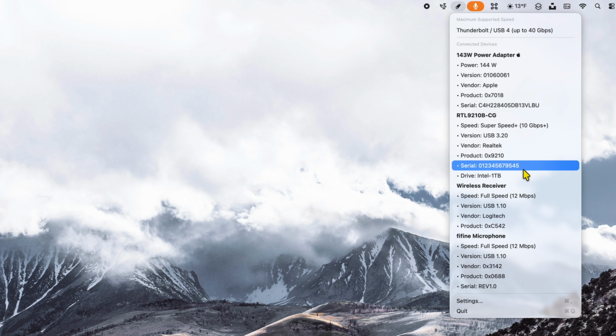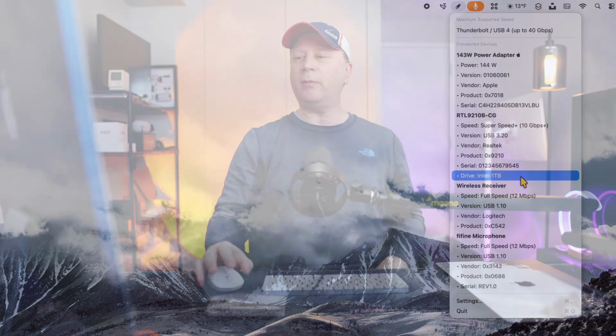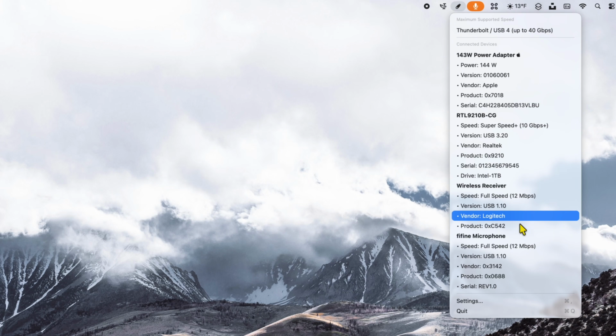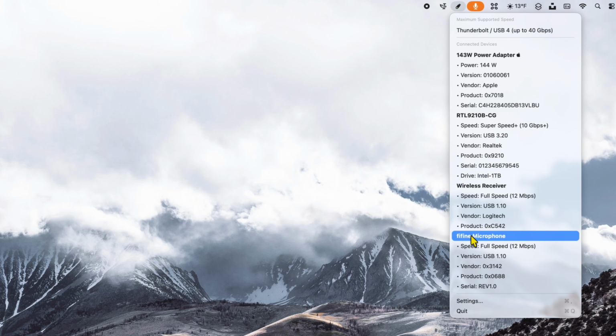It's also giving me, it's got an Intel drive in there, 1 terabyte, and it does actually have a drive in there, so I can see that as well. But that's not really that important. It's also showing me that I have a wireless receiver in there. I have a dongle plugged in over there for like a keyboard or a mouse. I think it's my mouse one. And then down here I have this microphone, which I'm using right here, and it shows me the information on that and kind of the speed you're connected at and stuff like that, what it's using.